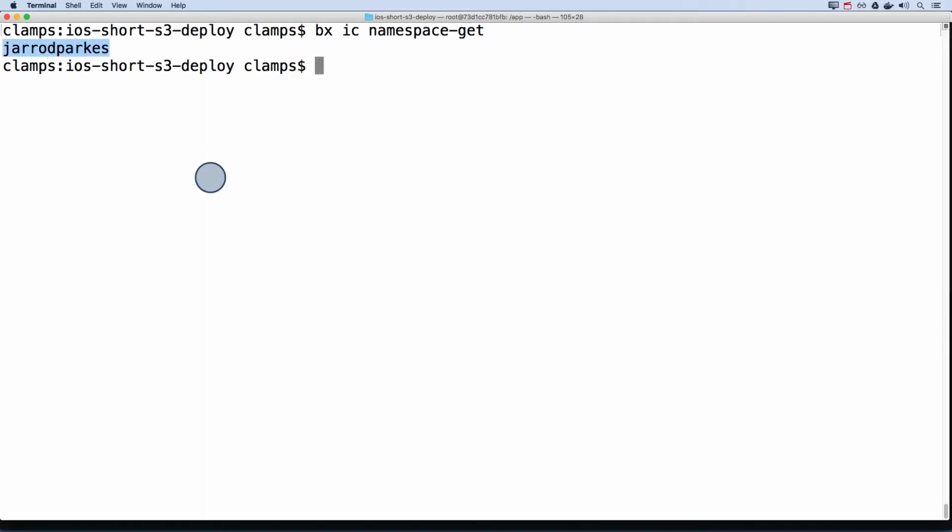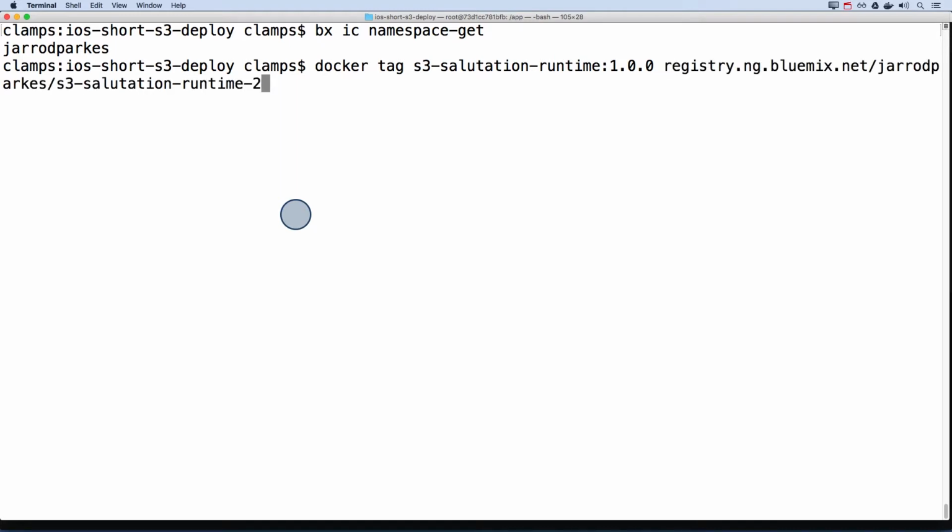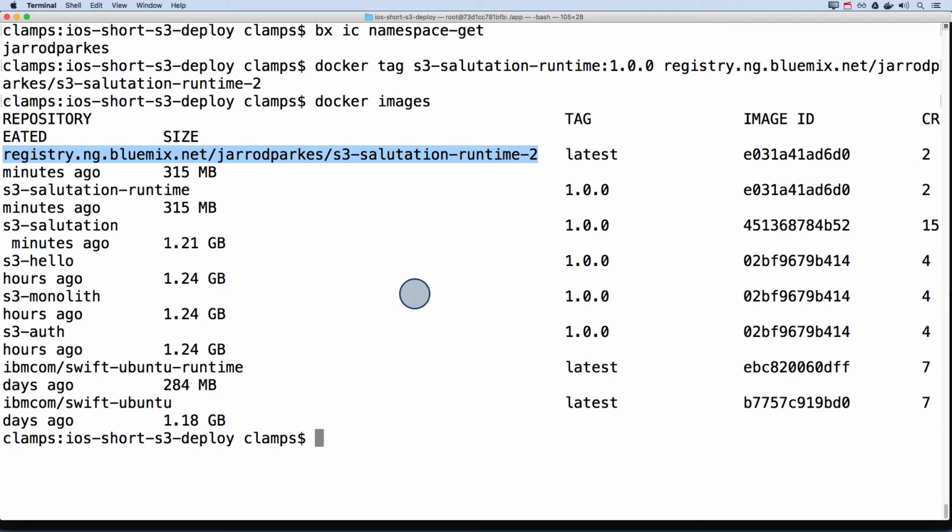So I'll copy that. And now we want to tag the runtime image that we've built with an additional tag that identifies it and where it will live on the Bluemix image registry. So for the docker tag command, it'll take our existing tag, followed by our new tag, which in our case is going to be registry.ng.bluemix.net, and then our namespace. So my namespace is Jared Parks. And then I'm going to call this, at least for Bluemix's image registry, the salutation runtime 2, and that's because I've already done this before and I don't want a name conflict. Once you've tagged the runtime image, you should be able to see it if you run docker images. And now we're ready to push this to Bluemix's image registry.